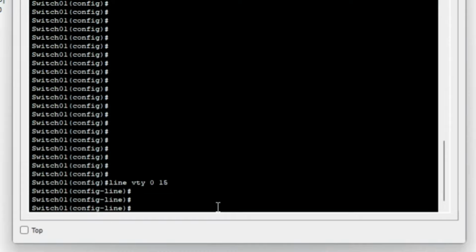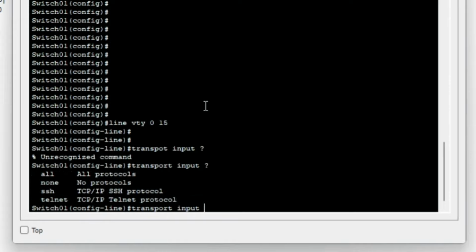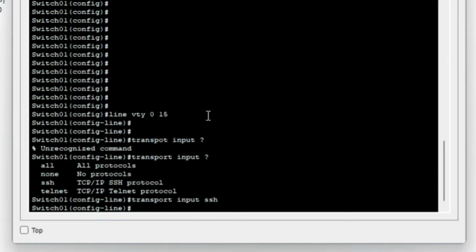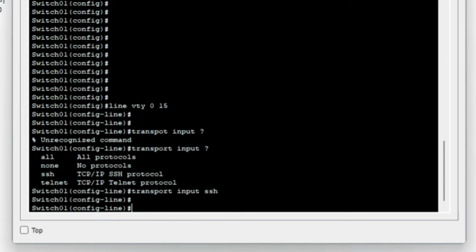So after this, we are gonna do this command, transport input, and this command will tell the switch to allow connections on the VTY lines, and there are different connections that you can use for this. So if we type in the question mark in here, you can see there are different connections available that you can choose from, and in this case we are just gonna use SSH in here because it's more secure. So let's type in SSH. Okay, so now our switch will allow only SSH connections.